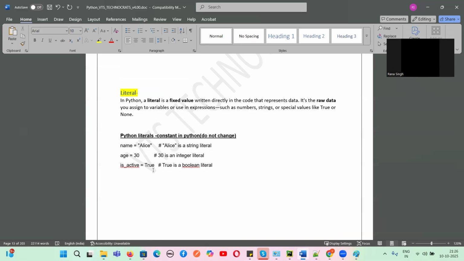It can be an integer value. Some people think only an integer is a fixed value. No, a string is also one. Even when you have directly assigned a string to a particular variable, this is called a string literal.